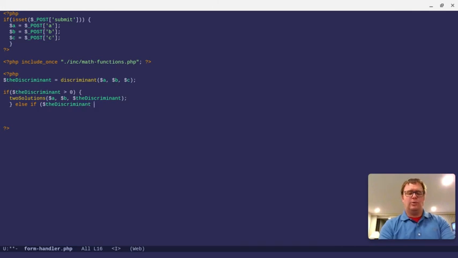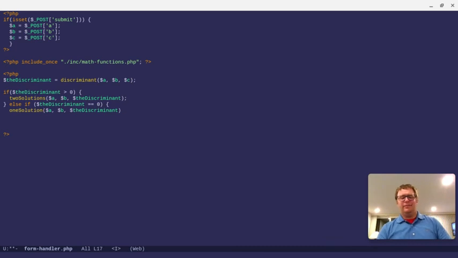If that is equal to zero, well, then we're going to call another function, and this function is going to be called one solution, and that's going to take in A, B, and the discriminant. And I use Control N for that autocomplete there. Pretty nice, huh? All right, so we're going to move down here, and then we also have an else statement.